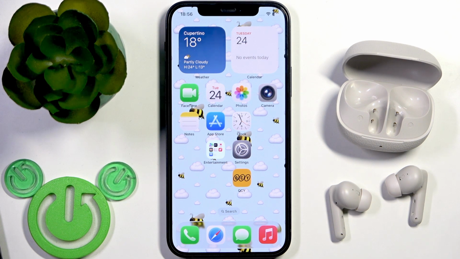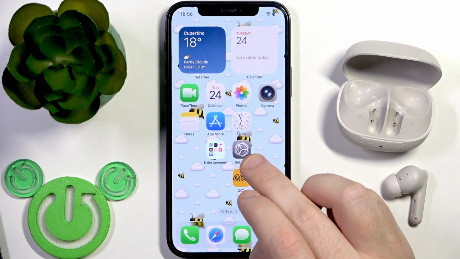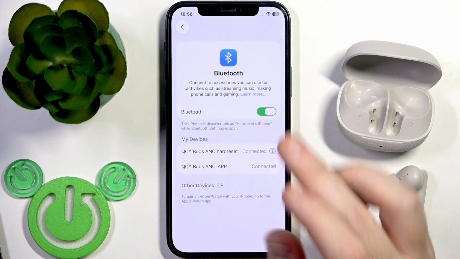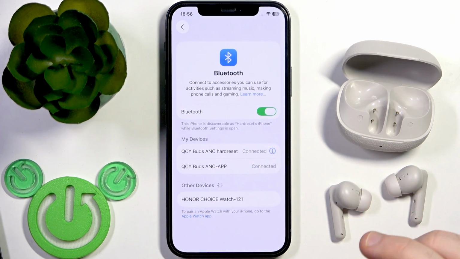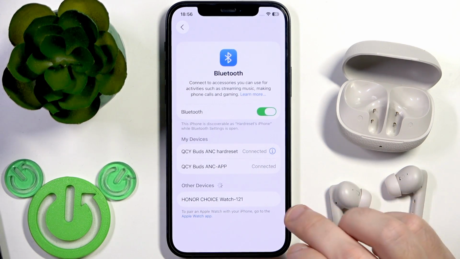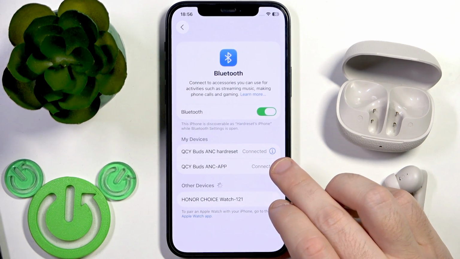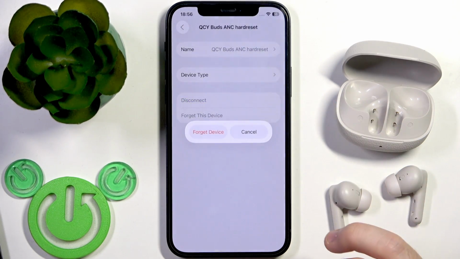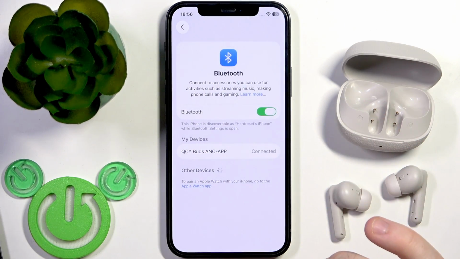Now, if both of these methods didn't help you, the last one is to perform a factory reset. To perform a factory reset, firstly we need to remove these earbuds from your phone, or your other device. Go to the settings, then Bluetooth or other devices, or connected devices, sorry. In the device list, you need to click the information icon or settings icon near your earbuds. Then forget this device.